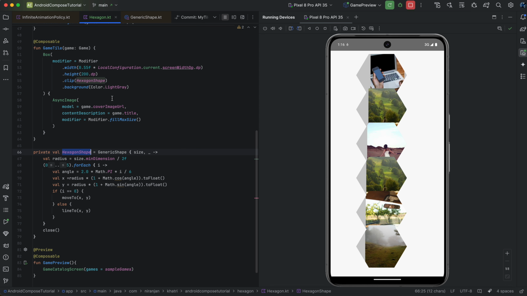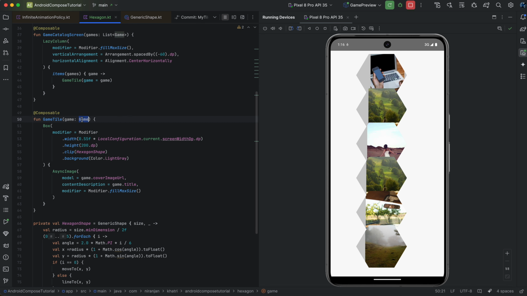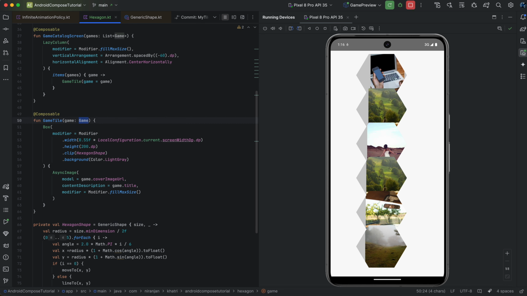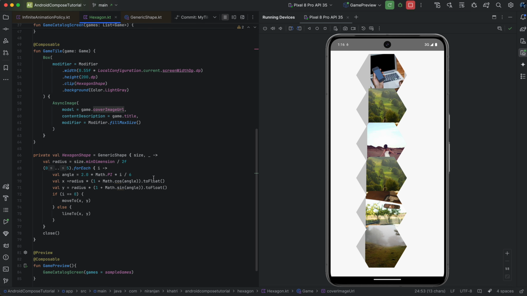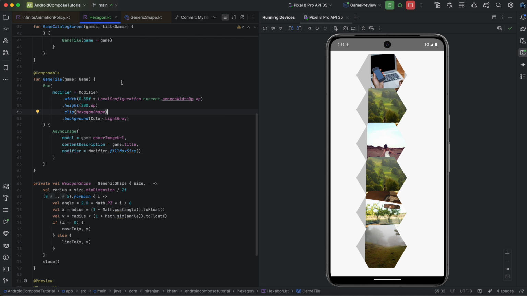After that, you also need to define the game data class. Sorry, I just forgot to tell you that. This game data class will consist of just the title and the cover image URL. After we define this game composable, just be careful that we are using the clip modifier to apply this hexagonal shape. So this is the secret, this is the concept.